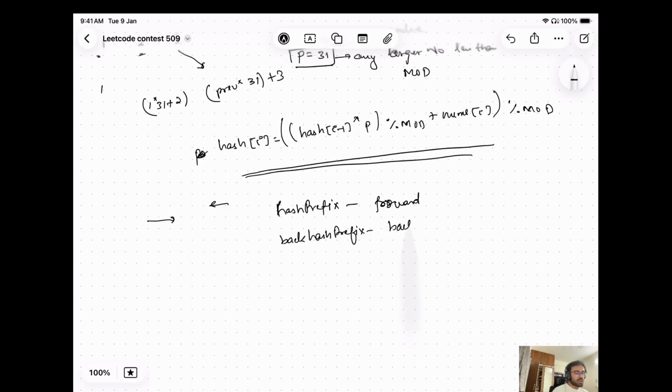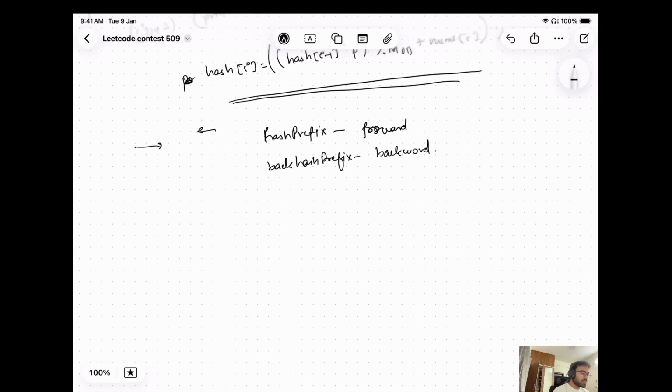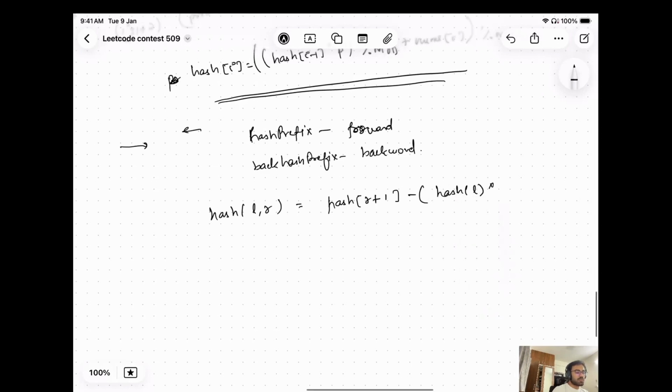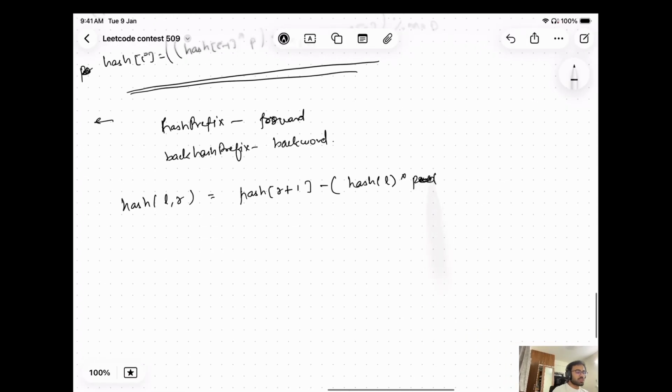What do we say? It's backward. Okay. Once we have this one, then to get a hash of any range, hash of L comma R, what do we have to do? We have to do hash of R plus 1 minus hash of L multiplied by power of what? It is P raised to power R minus L plus 1. Just remember this thing.